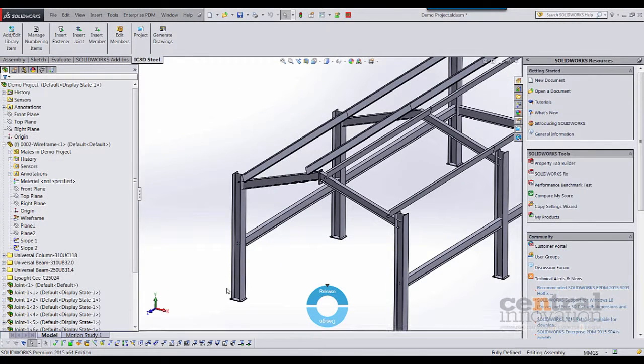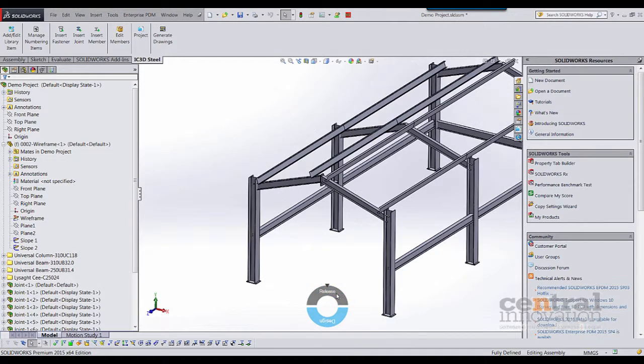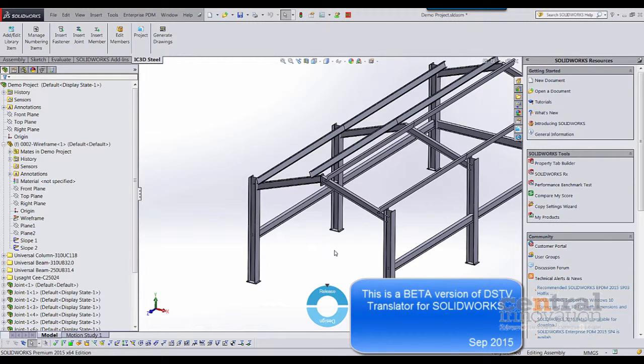This has been a look at the DSTV Translator for SOLIDWORKS from Central Innovation. We will be releasing a beta version of the software very soon, so please stay tuned and watch the space.